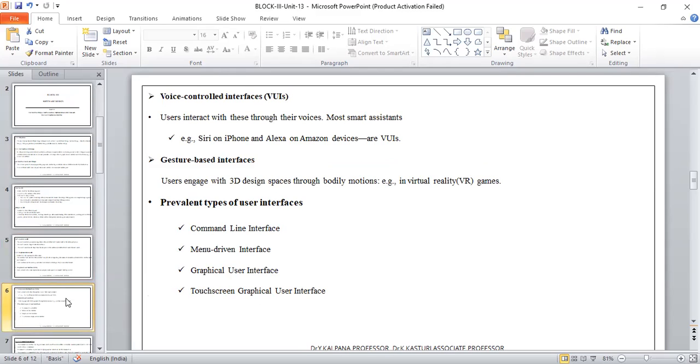The user interacts with these through their voices, like most smart assistants. For example, in iPhone we have Siri, and Alexa on Amazon devices are good examples of voice control interfaces. Then what are gesture based interfaces? According to our iris, according to our facial recognition, these users engage with 3D design spaces through bodily motions. For example, in virtual reality games, it senses our gestures and acts accordingly. Therefore, it's a good example for that.